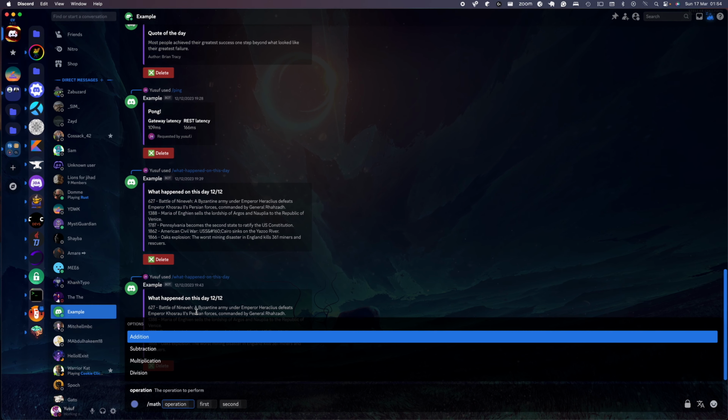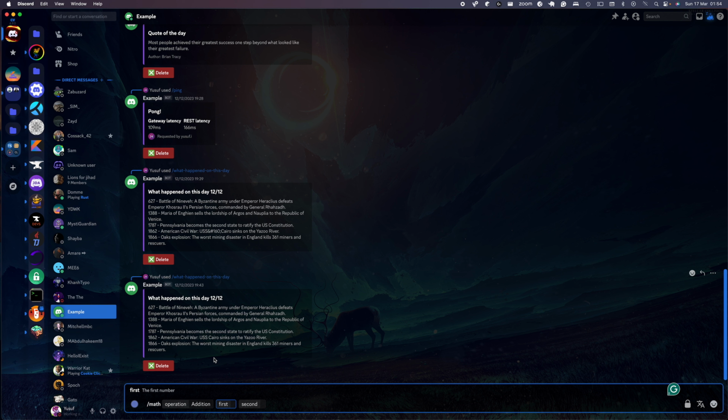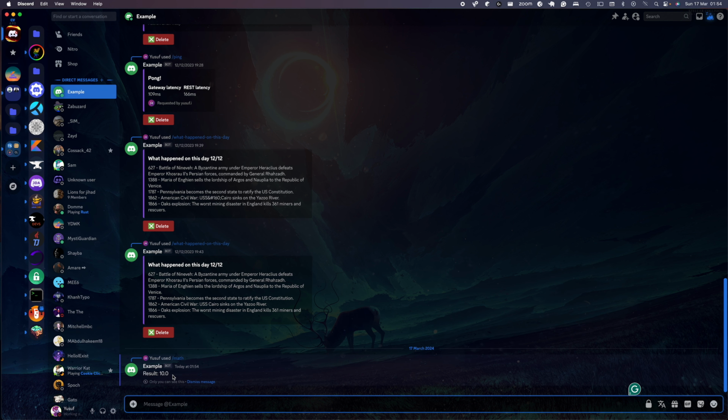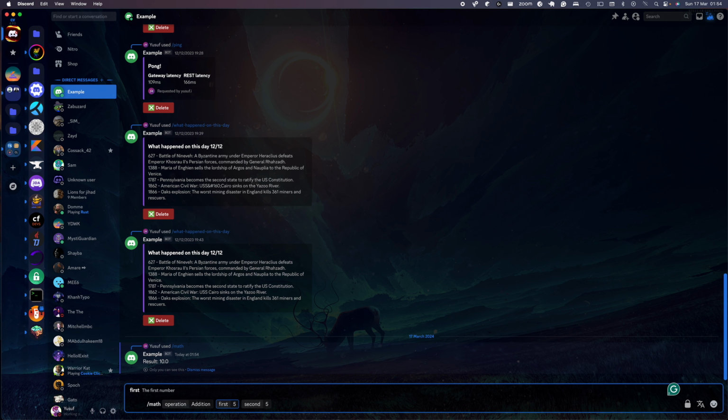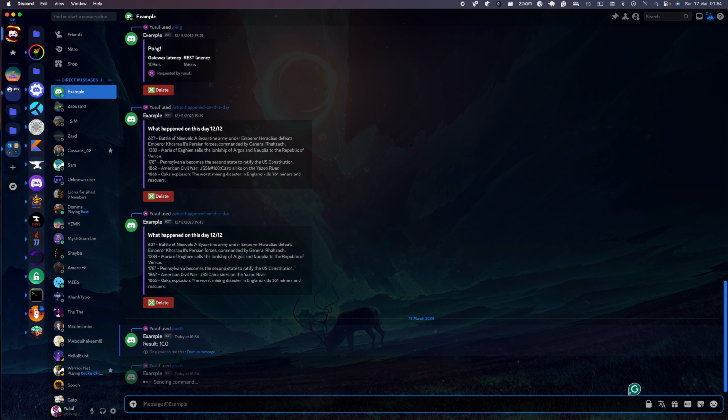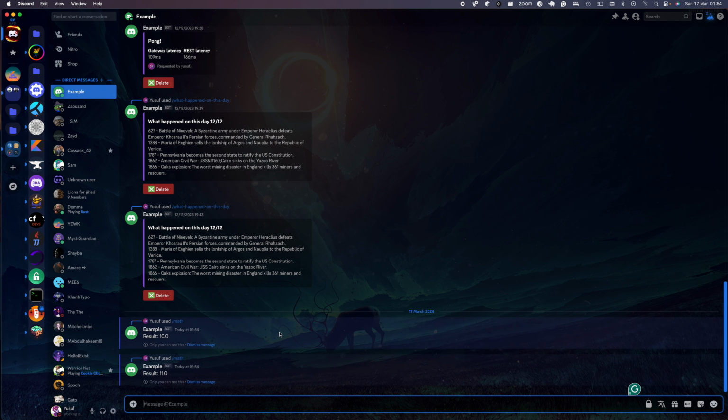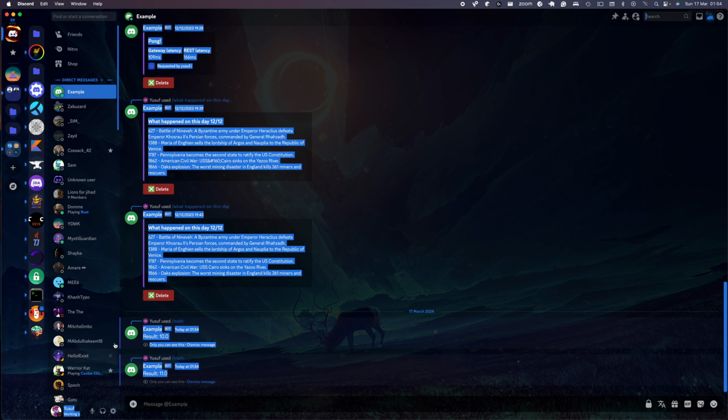Now, because it takes a while for it to load in a server, I'm just going to run it from DMs, and I'm going to show an example. So 5, and our second number will be 5, and we should get a result of 10.0. Now we're going to see if we can do doubles. So we do 5.5 and 5.5, and we should get an answer of 11. So that's pretty much it. We can see our command is working.